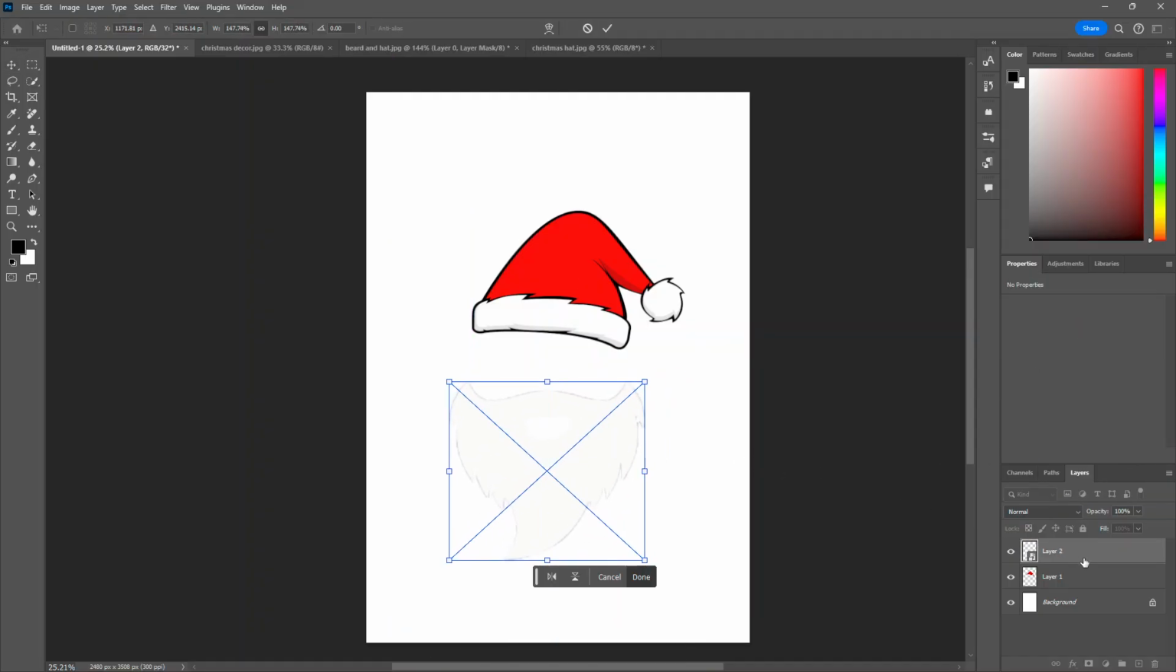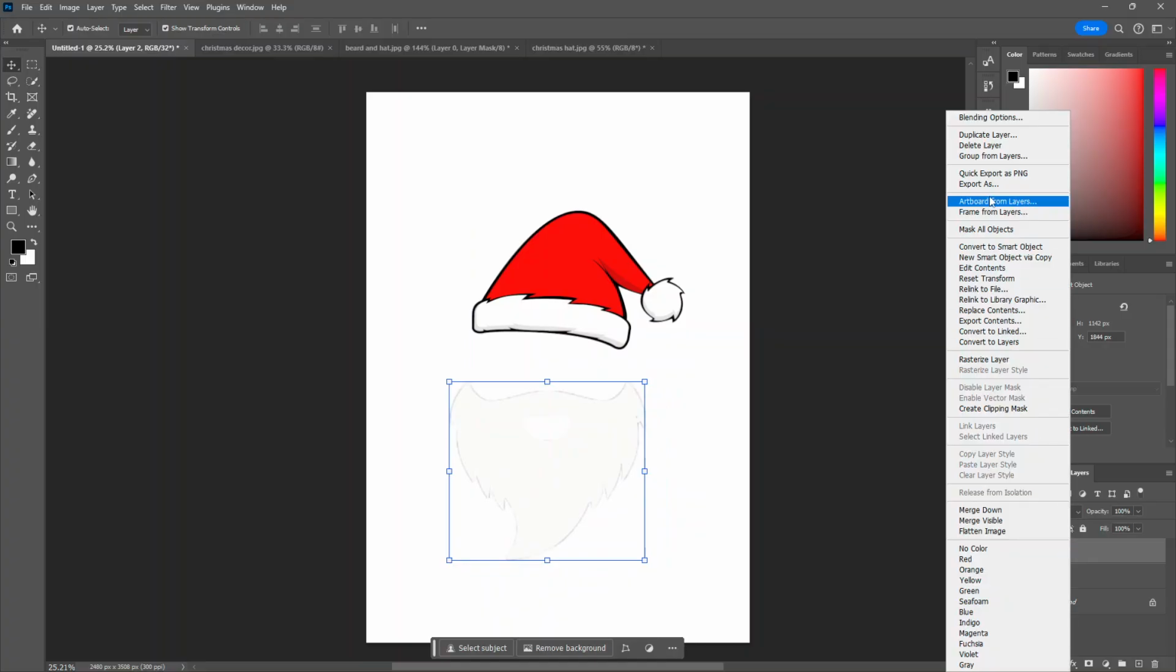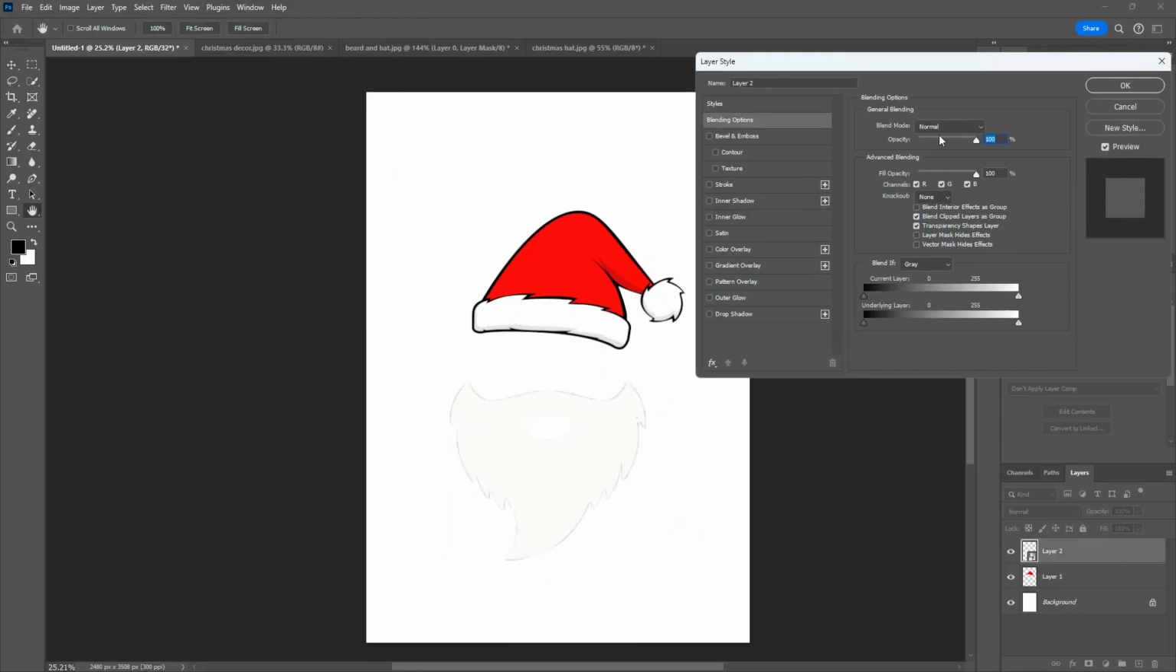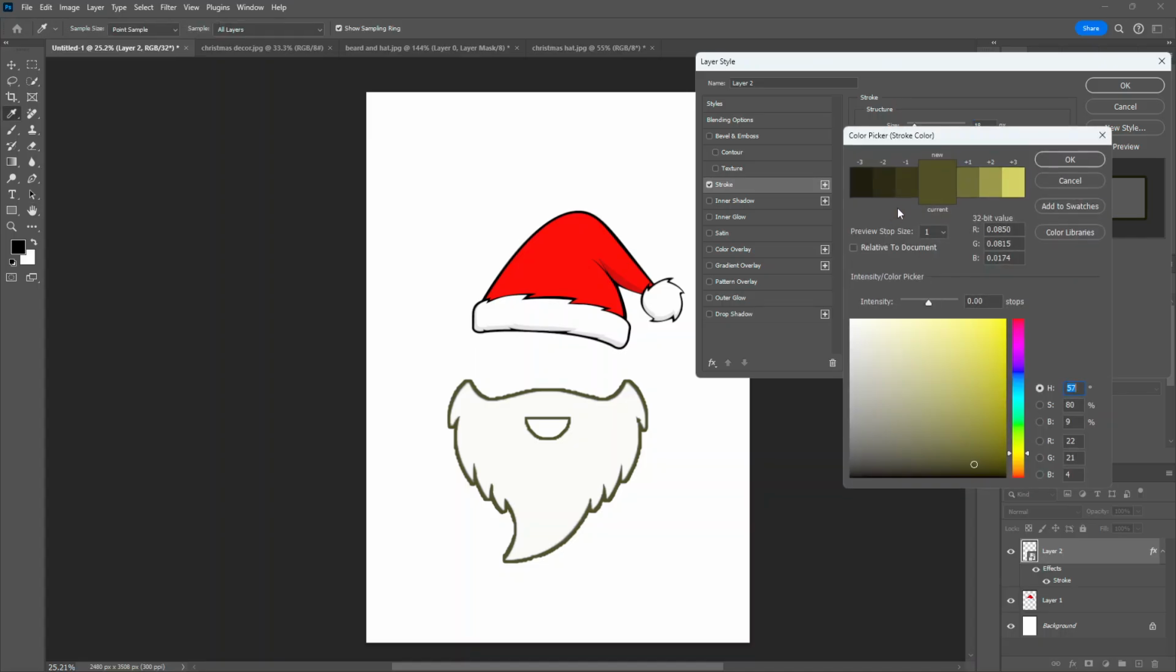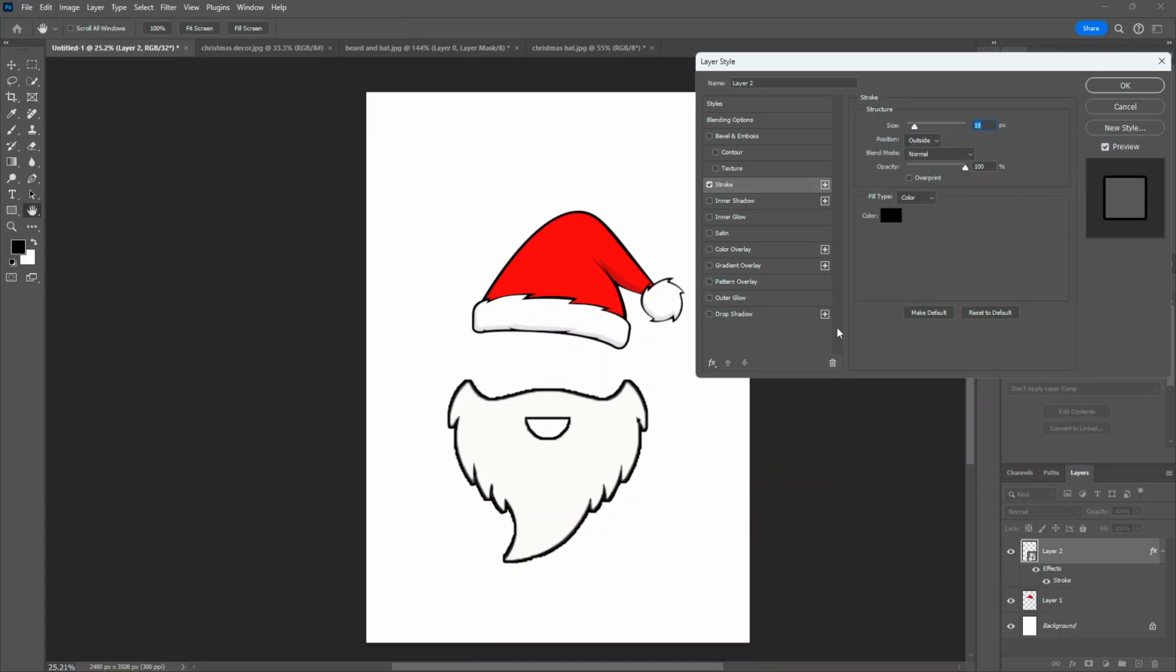There we go. I'm going to right click on it and go to the blending options. And I'm going to apply a bit of stroke outside of it. So I'm going to click on stroke. There we go. I've applied the stroke. Select the color. Just put it all black. Press OK. And you can see this is how it looks.